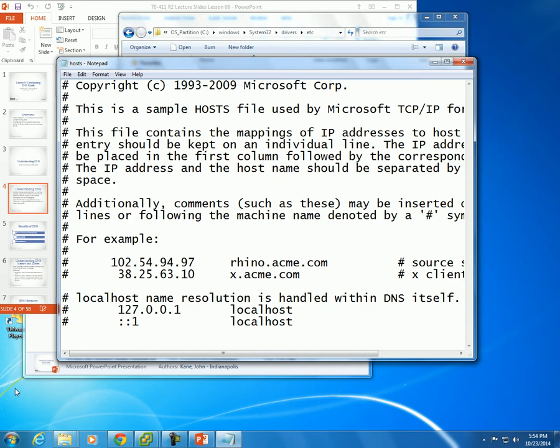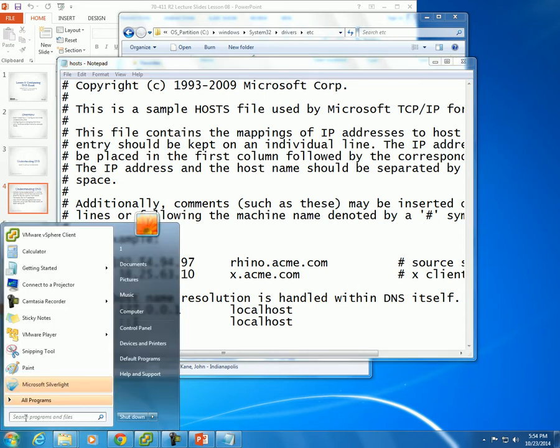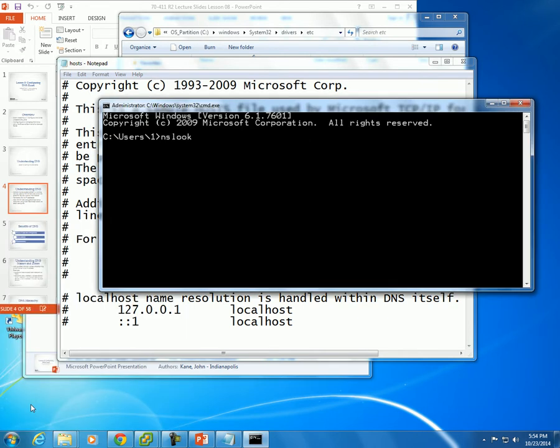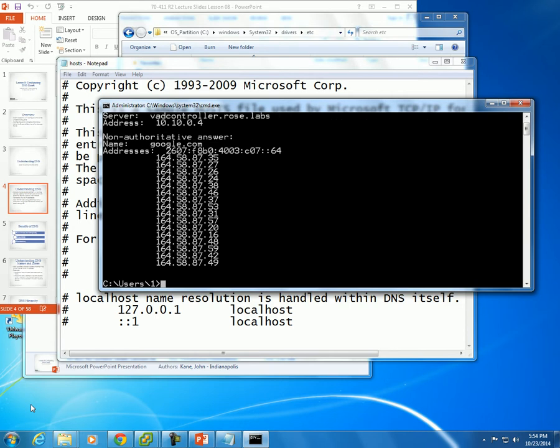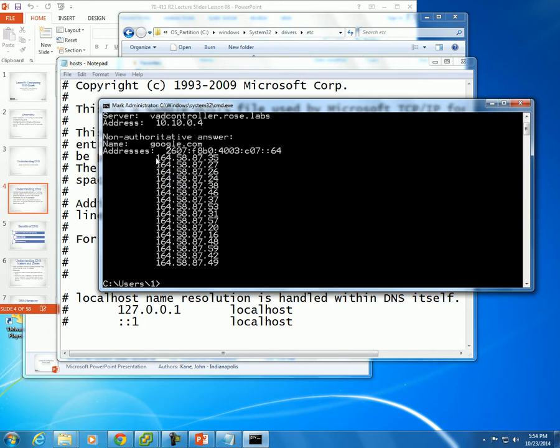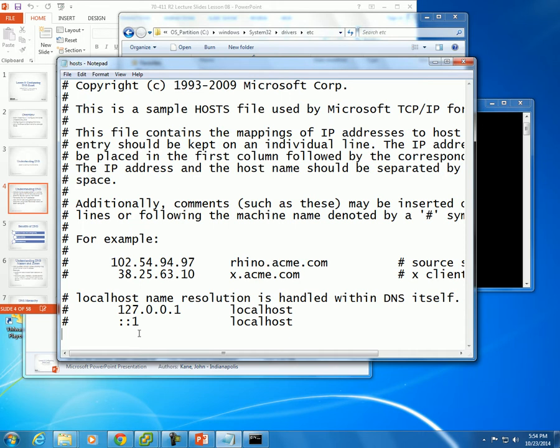Let me do something here. I'm going to do an nslookup for google.com. And it gives me a bunch of numbers. We're going to learn why there's multiple numbers here in a minute. But I'm going to copy one of them, and I'm going to take this number right here, which is Google, as we can see. Now I'm going to put it in here. Now I'm going to say that is yahoo.com.